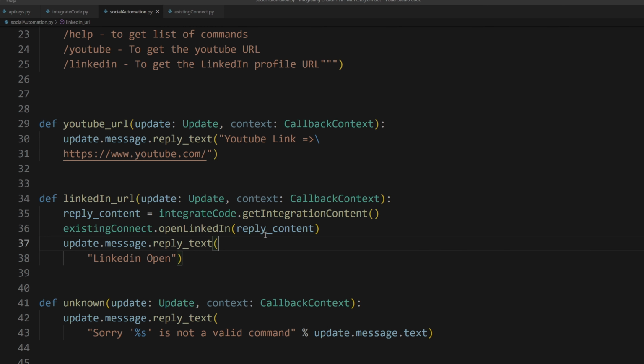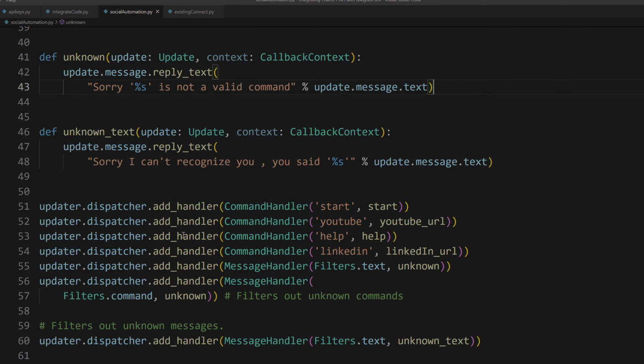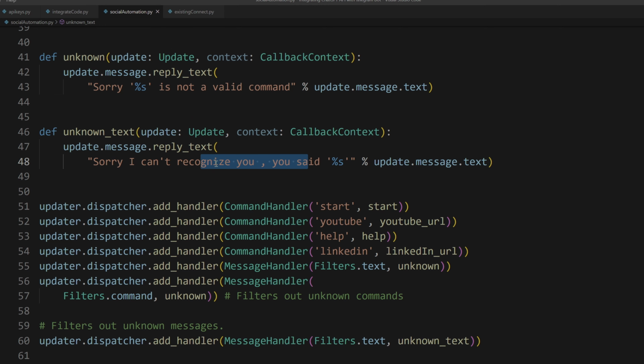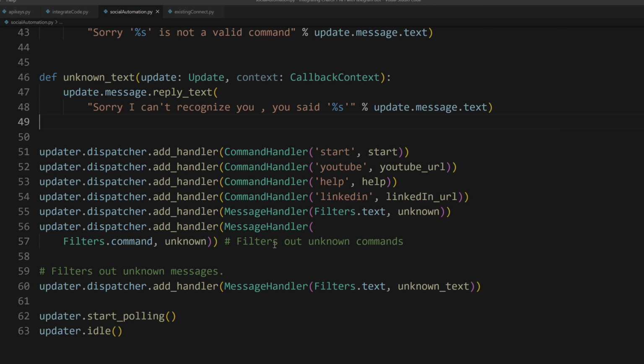So the post content is nothing but the content that we are getting from the ChatGPT API, and we are sending it to the LinkedIn automation code, and then we are just replying to the user that LinkedIn is open. And then if there is anything unrelated to the commands that we have already mentioned, it will just say that this is not a valid command. And if there is any unknown text, it will say it was not able to recognize. So these are just supporting functions that we use in case the user tries to do something else.